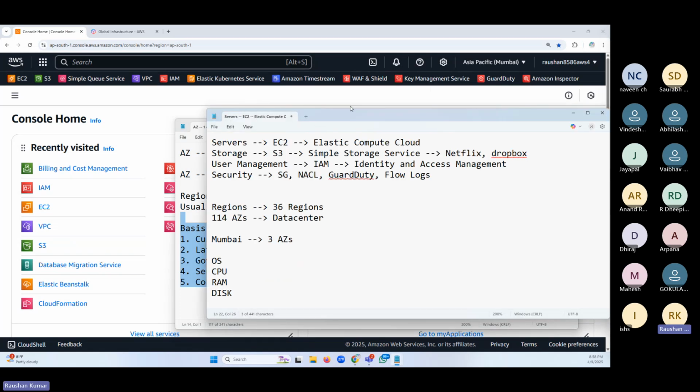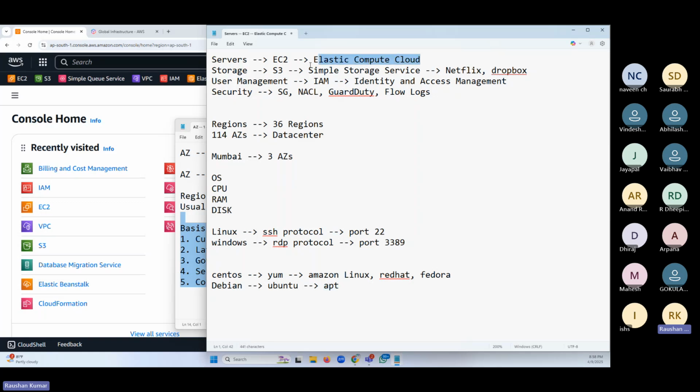If you remember, we talked about servers. We have the EC2 service. For storage, we have S3 and more. We have user management, if you want to create the user and give them permission, it's IAM. Security services, and we have other services also. And to create the server, we have these options to select, right?